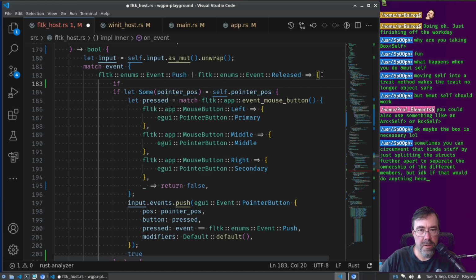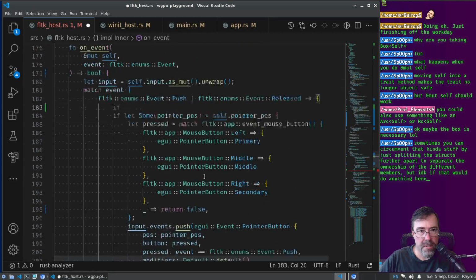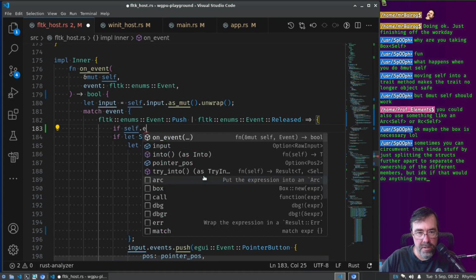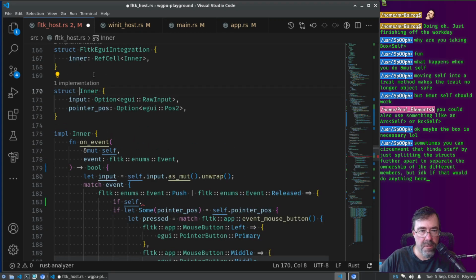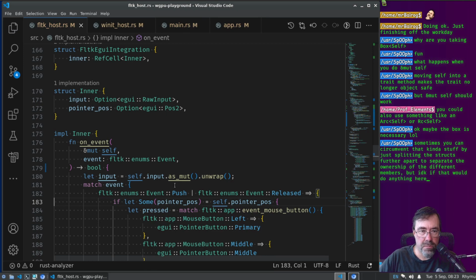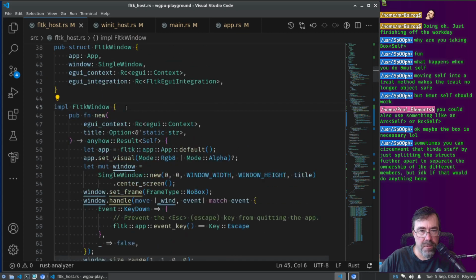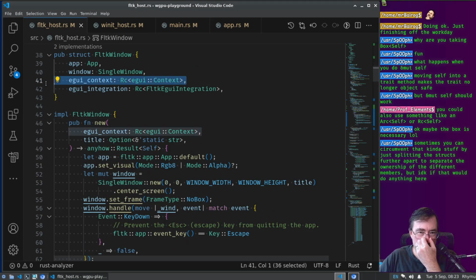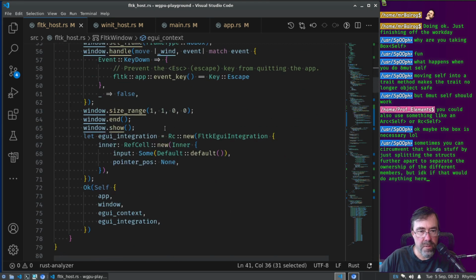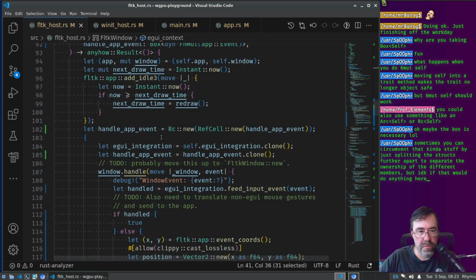egui, right? Where is it? The context, right? Self dot. We don't have access to it. Shoot, I need access to that context, right? Where is that context? Is it in this one? Here it is. So maybe I need to pass that in when we call from here, right?